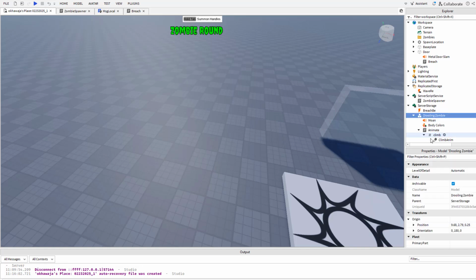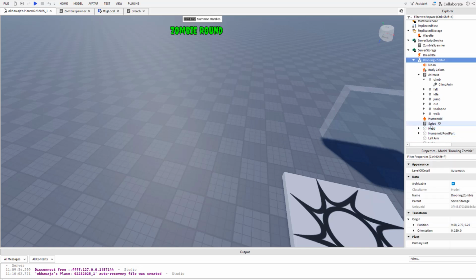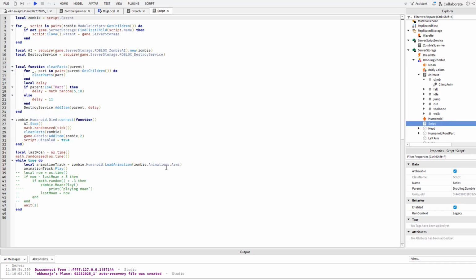So for the drooling zombie, you're going to go inside of the script. And inside of its script, right here where it says clear parts, underneath it there will be a destroy function. You're going to delete that. Instead you're going to use game.Debris:AddItem and then zombie2. What that's going to do is when you kill the zombies and their body parts are laying around on the floor, it's going to use the debris service to remove the parts 2 seconds after you kill the zombie.